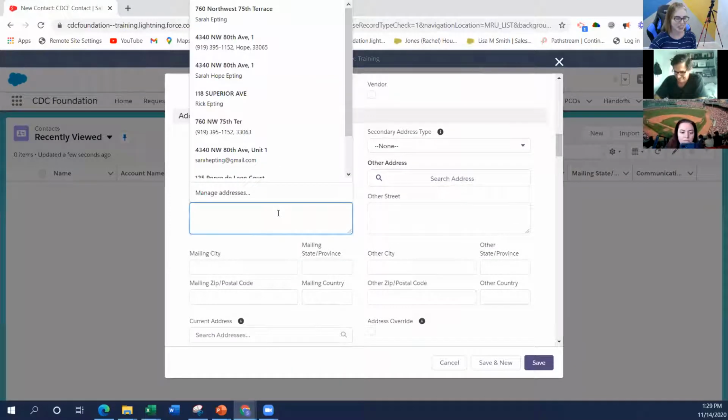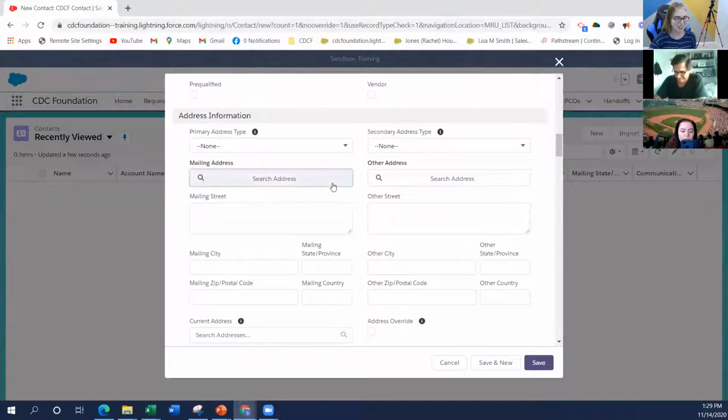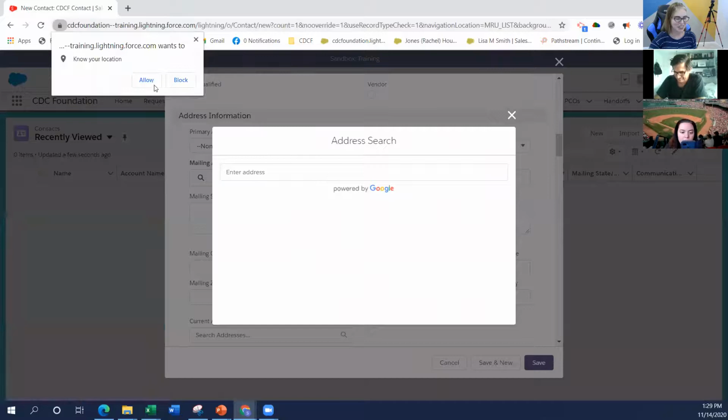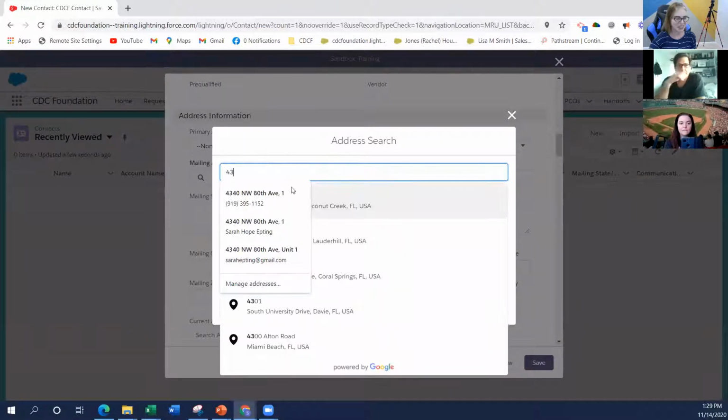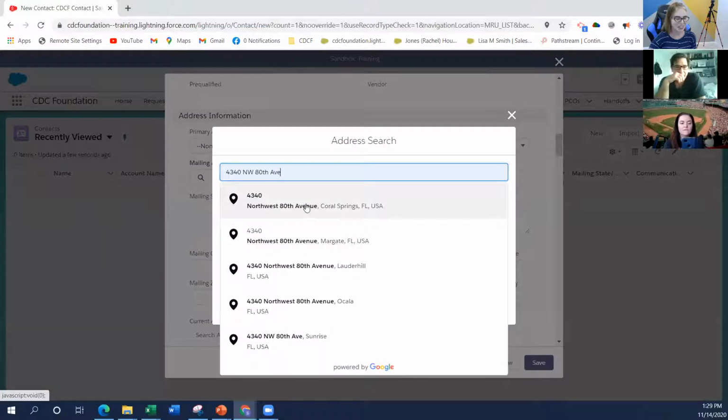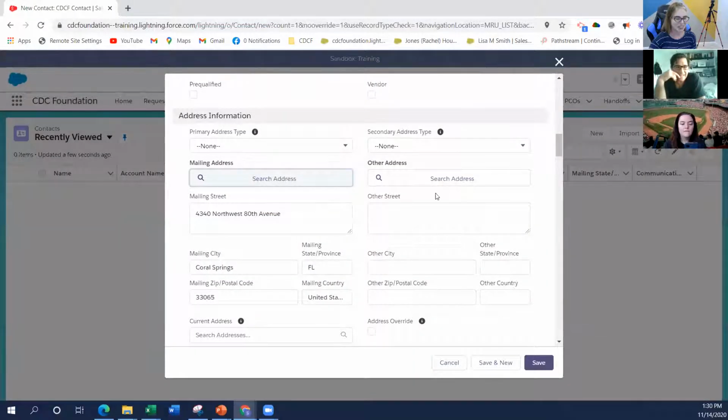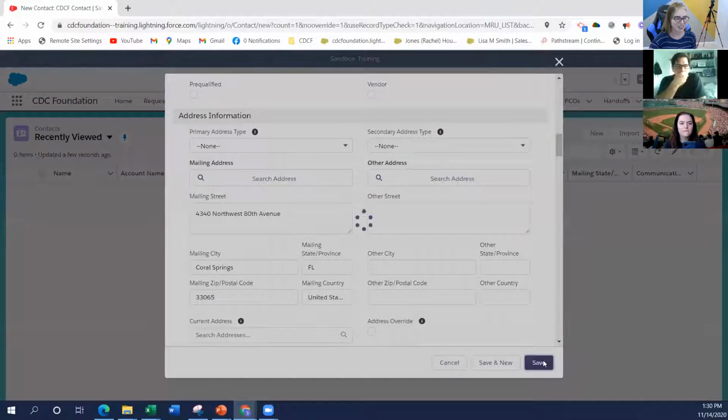I can put in my street address, and you can actually look up street addresses for folks. I know there are some folks on the call who aren't familiar with Salesforce at all. So I could look up my address right here, and Salesforce would automatically get the zip code and things, so there's less data entry error. I'm going to save that, and you'll see in a minute that it will create the household automatically.